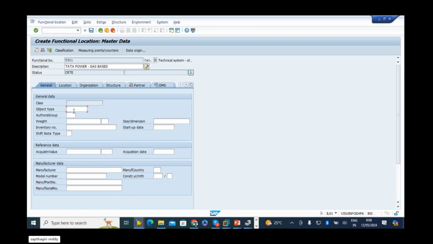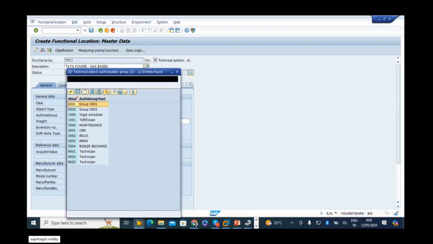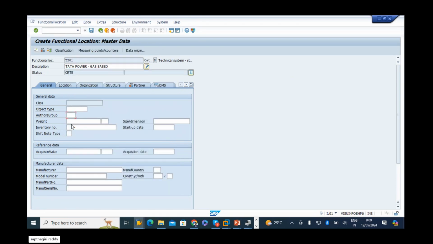I'll give a description. It is not an object. Okay, it is at the plant level, so there is no need to provide any object level over here. Any authorization groups, who are authorized to make any changes, that particular group I'm mentioning. Okay, we can create this.